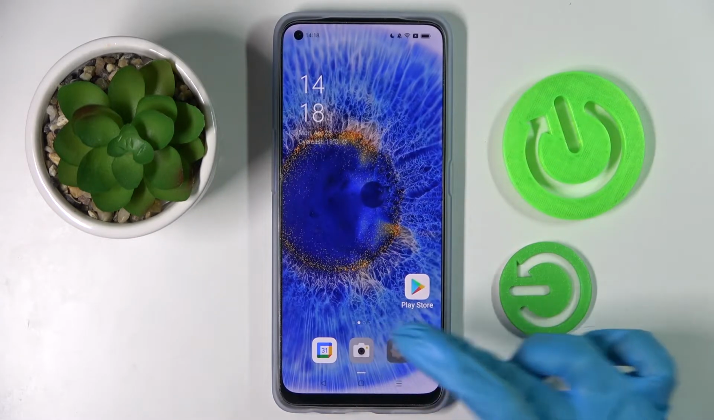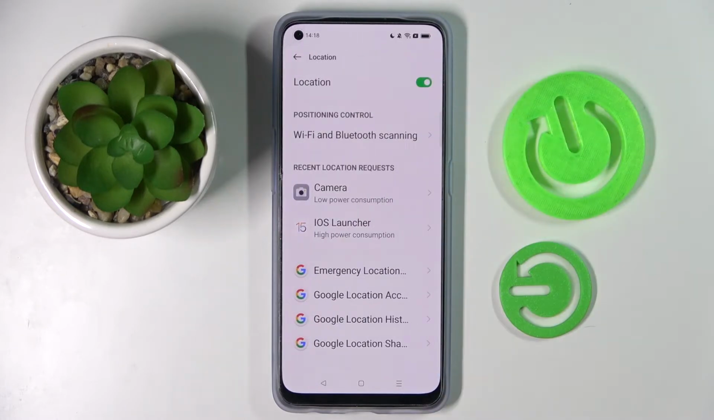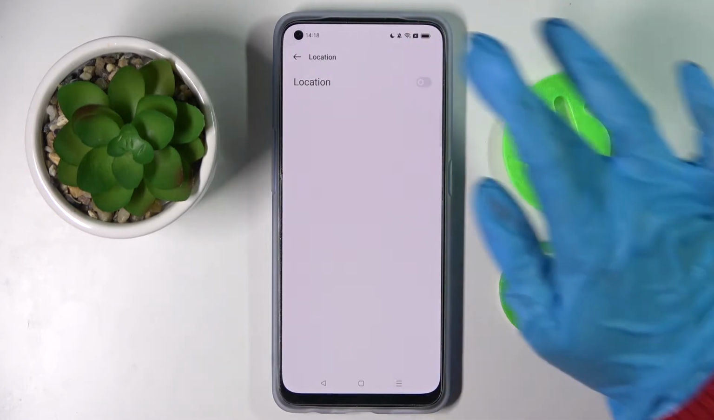If you wish to, you can always go into settings as well, scroll down, click on location section and manage it by tapping on the switcher.